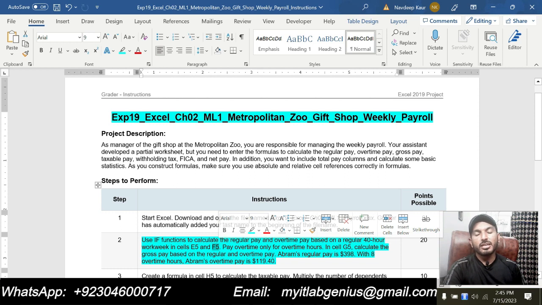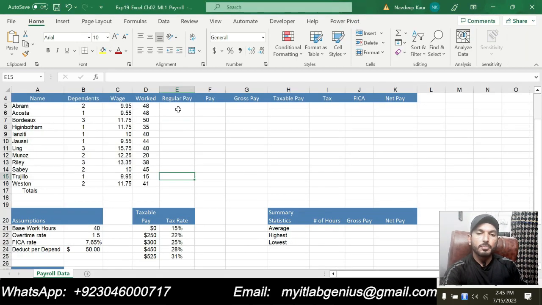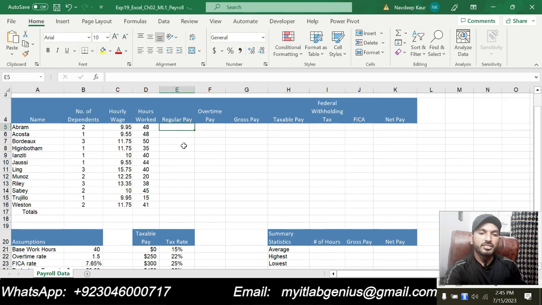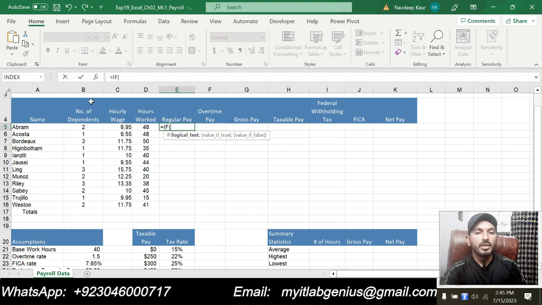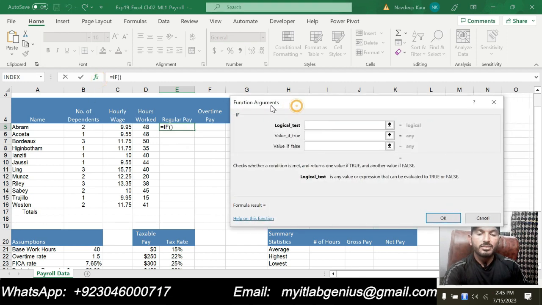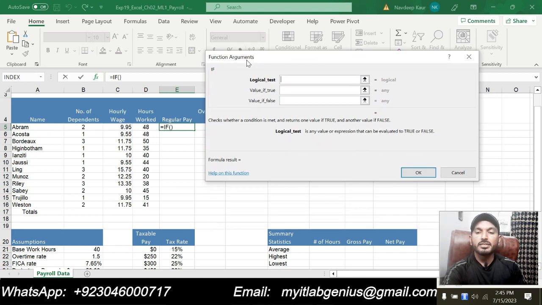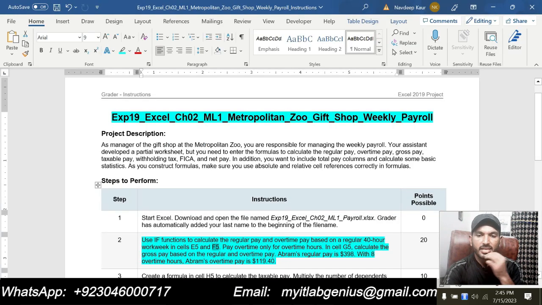When we have calculated the regular and overtime pay, after that we are supposed to calculate the gross pay. Let me calculate the regular pay first, and for regular pay we are supposed to use an IF function. I am going to calculate the regular pay in cell E5. I will simply type equal sign and type IF. So we will get the IF function. First we will type the function arguments to get the result. It says to calculate the regular pay based on a regular 40 hours work week.